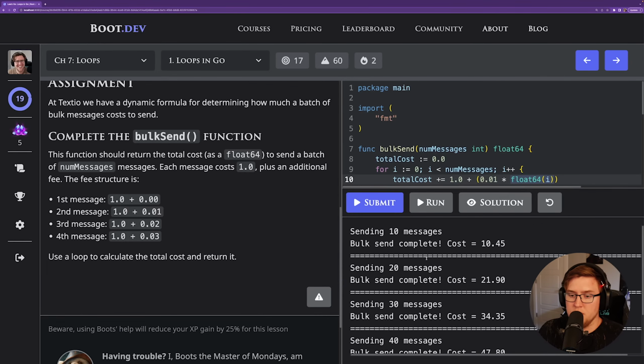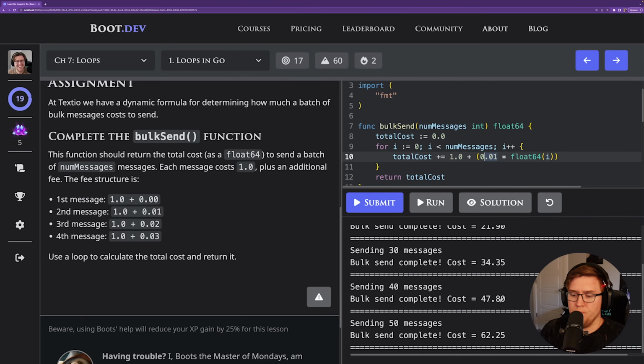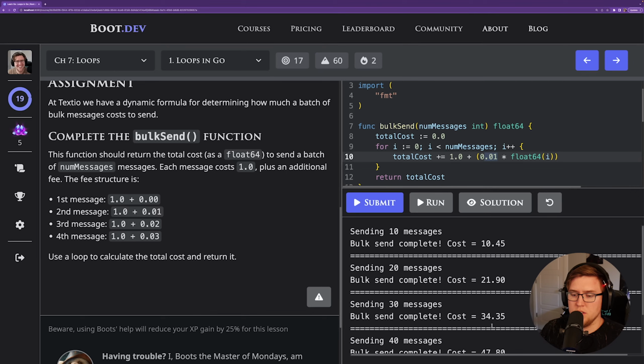And take a look at some of these numbers. Okay, cool. So the cost for 10 messages is 10.45. And that sounds about right? Because each message costs 1 plus this fractional part that grows over time. So the 10th message would have cost like 0.10, and it would decrease over time. So that looks about right to me. 50 messages. Yep. Okay, I'm going to go ahead and submit that.